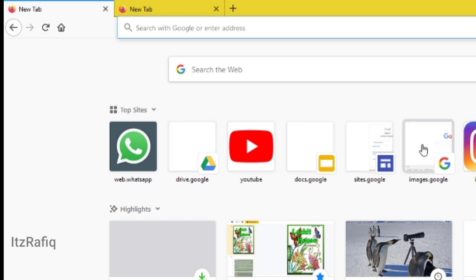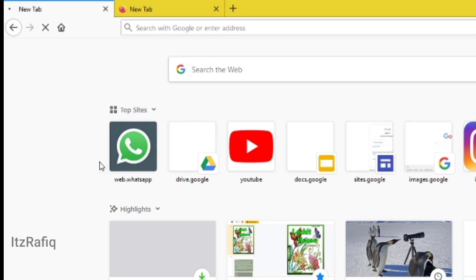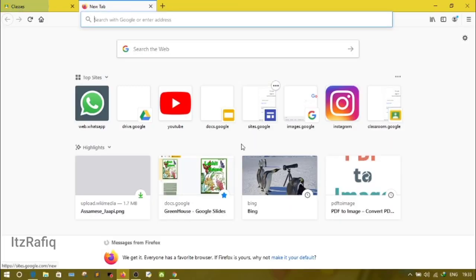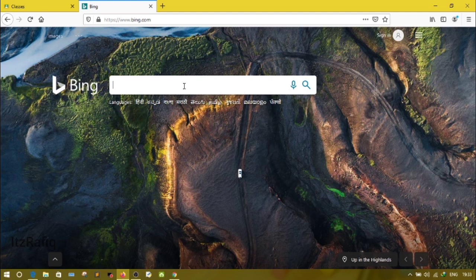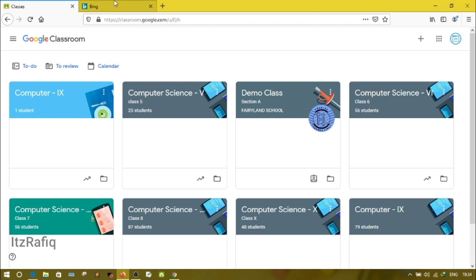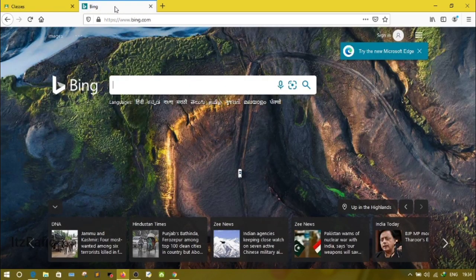Suppose in one tab I have opened Google Classroom, and in another tab I have opened the Bing search engine. So this way you can work on multiple tabs in a browser, and most browsers have this facility or feature, the tab. In different tabs you can do different work, and to move through the tabs you can click on the title of the page, like Classes, and here Bing, I can click and move to that tab.